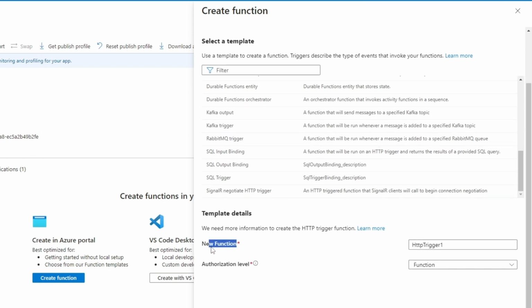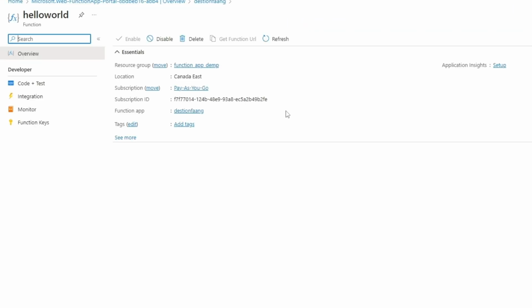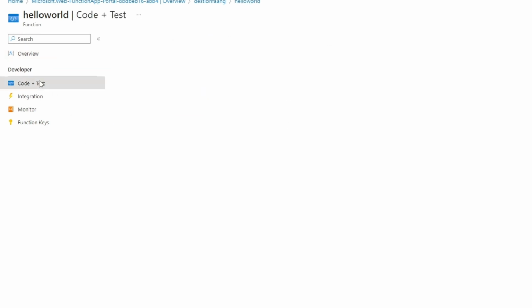Now for our function, let's quickly give it a name. We are going to give the name hello world to keep it simple. The next one is the authorization level. So who has access to the function? For simplicity, I'm just keeping it as anonymous, but you will actually have some more fine-tuned control. Now let's quickly create the function. So looks like our hello world function has been created. Now let's go to the code and test.